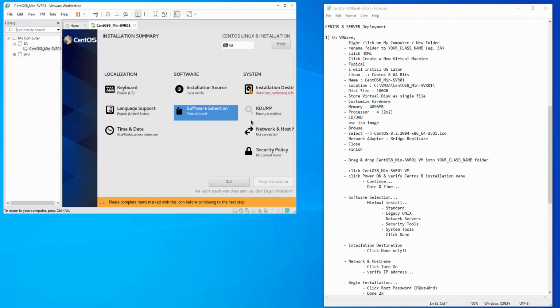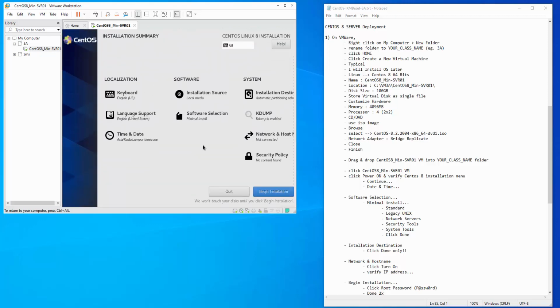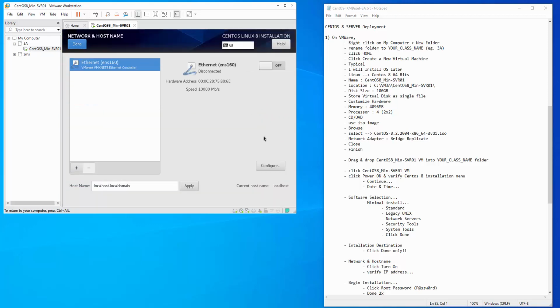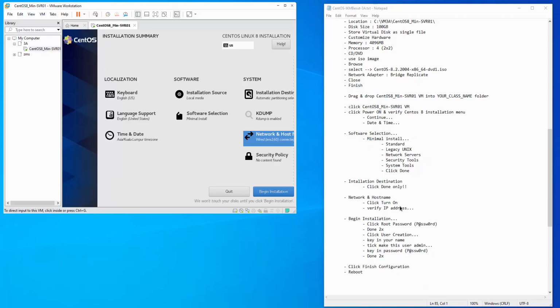Next, Installation Destination. Click Installation Destination. Now just verify, yeah, 100 gig. Then click Done. The local standard disk is 100 gig. Click Done. And then next, Network and Host Name. Turn the network on, then we will get an IP for our network. Click Done. Now ready to install. Click Begin Installation.